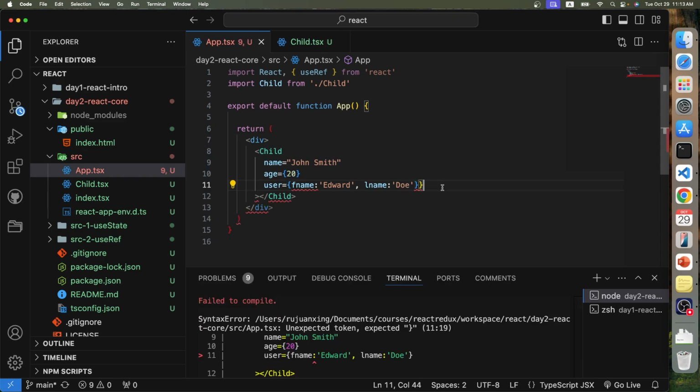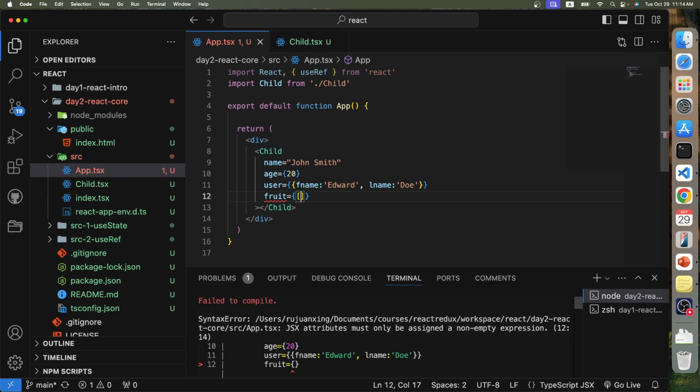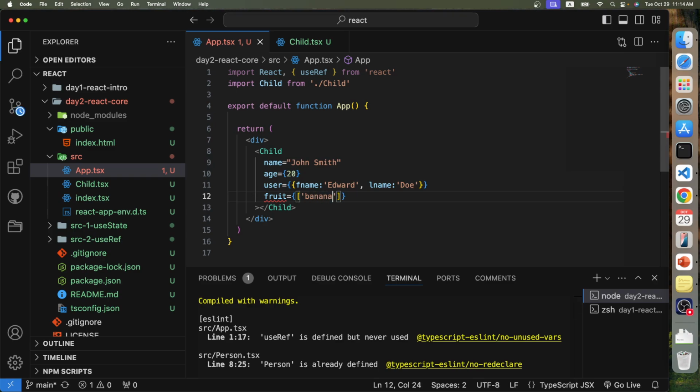Because the first error is for the curly brace. The first pair of curly braces is the expression, which refers to some expression. The second curly brace refers to the object. Then we will also have what? After user, let's do an array. Let's see, fruit. You also need a curly brace, and it will have banana, apple. Let's have one more, orange.